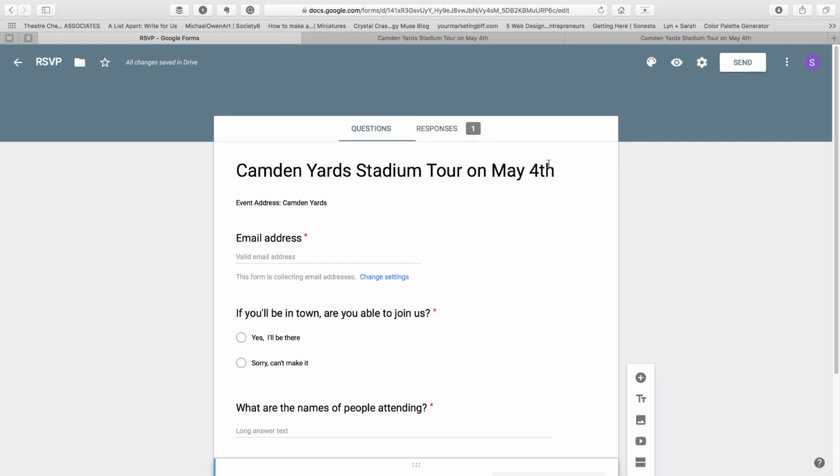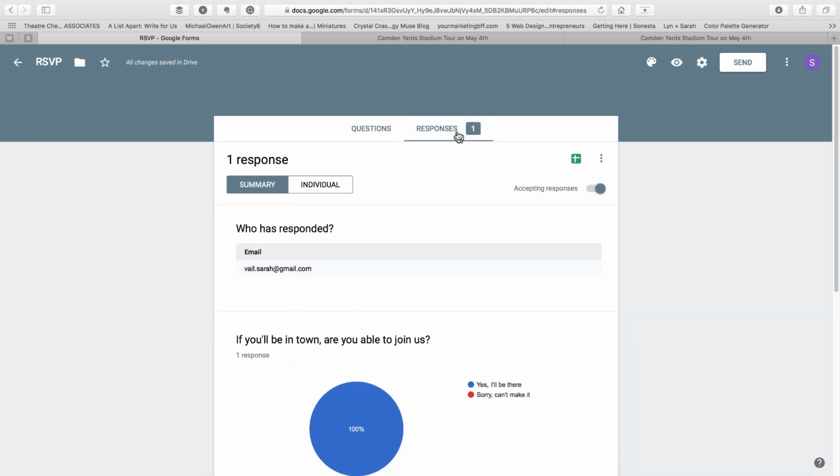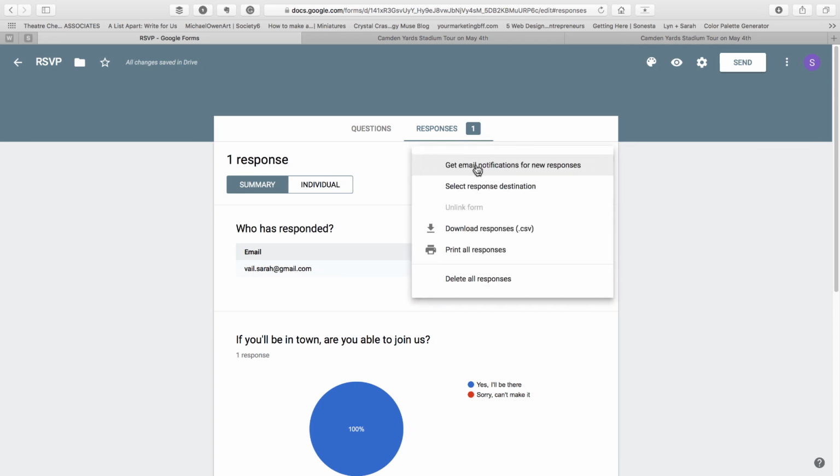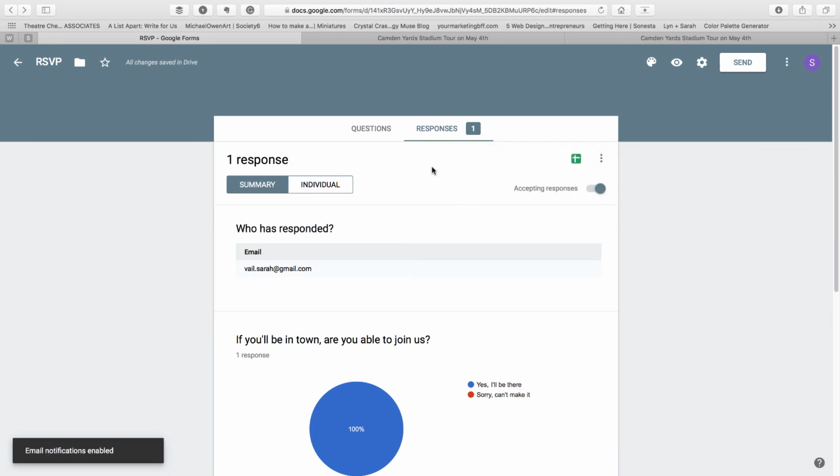I want to be informed by email every time a new RSVP is submitted, and I noticed that I didn't receive one for this first entry. To change the settings to receive notifications about new submissions, make sure you are on the Responses tab, then click on these 3 dots. Select the option to receive notifications, and that should do it.